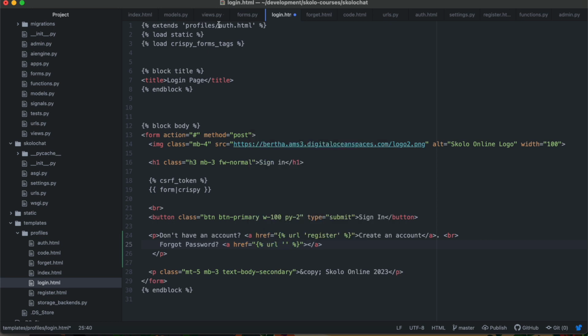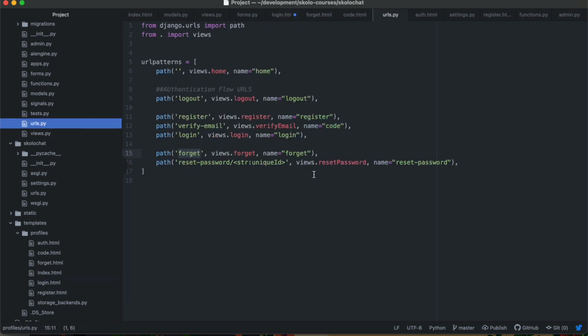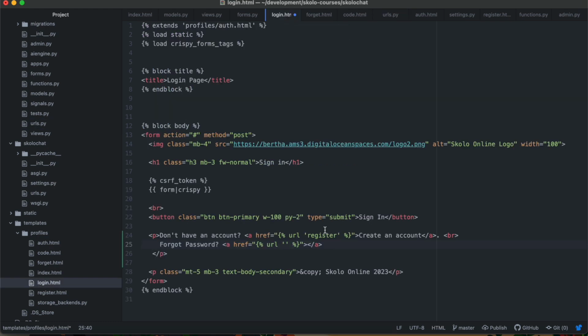URL for, let me just copy the URL properly. URL for forget. So if they forgot their password, actually just let me say or forgot password like this, or you put the forgot password in there. So you say create an account, or if you forgot your password, go to the forgot password page so that they can navigate between the pages, right?